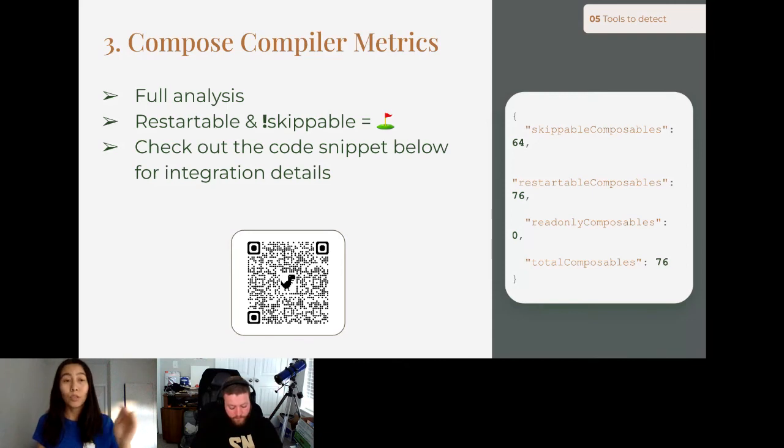And then, as you see in the previous 2 slides and in this one, I've also added a link to the code snippets, to see the code example or integration details of how it could be done.